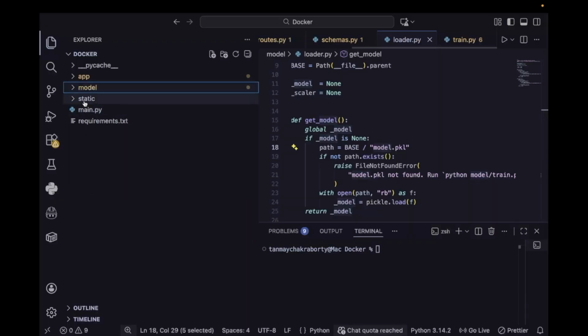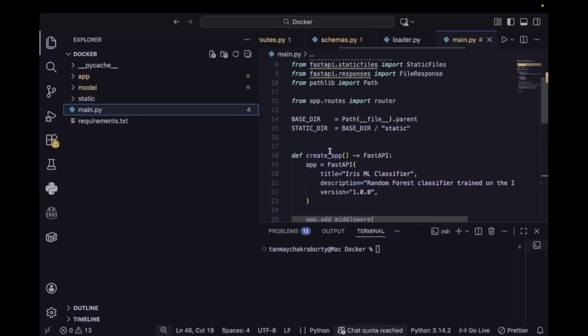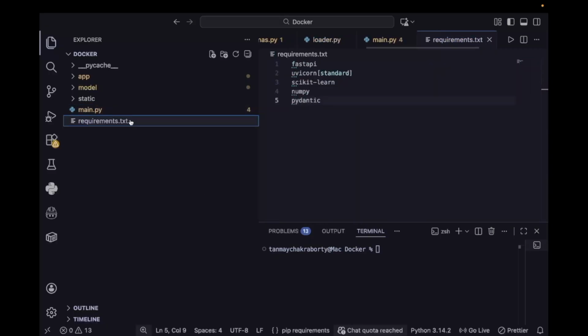Okay, then static. Static contains the information related to the UI: the HTML, CSS, JavaScript, everything. And main.py is the actual code where this whole FastAPI thing will run and we can see our stuff. Now this is requirements.txt, and in this requirements.txt we mostly mention our dependencies, so that we can install these dependencies to run our code.